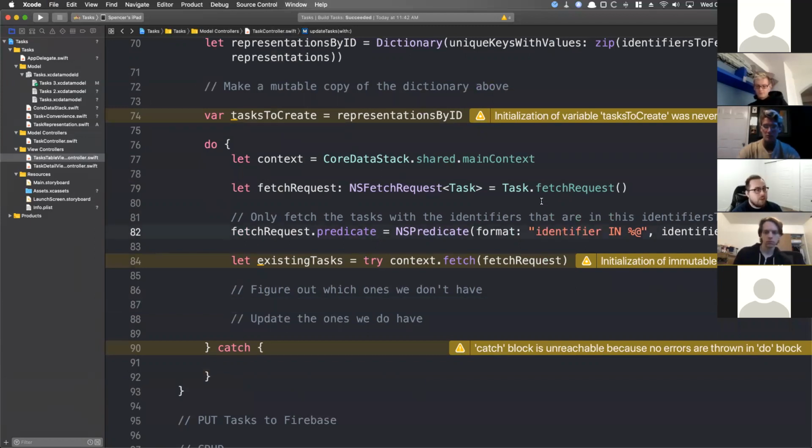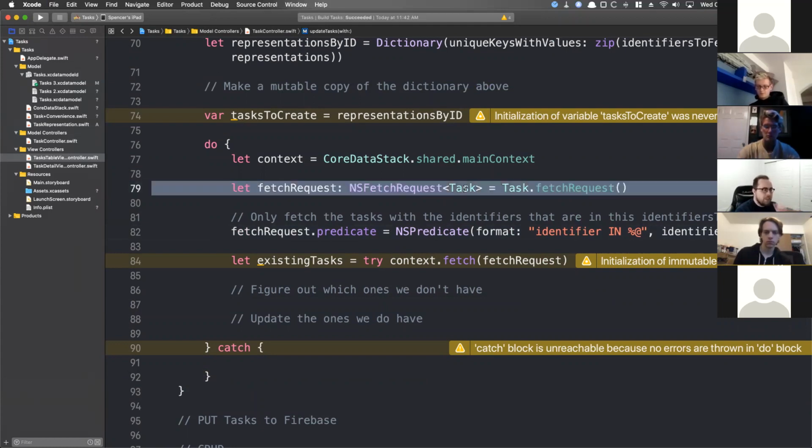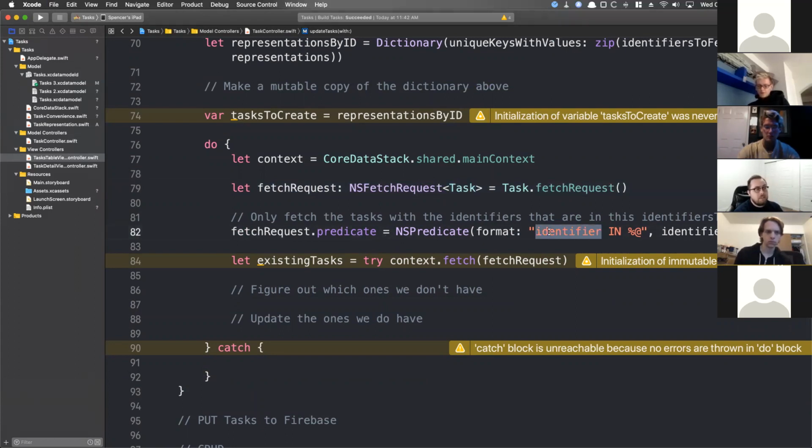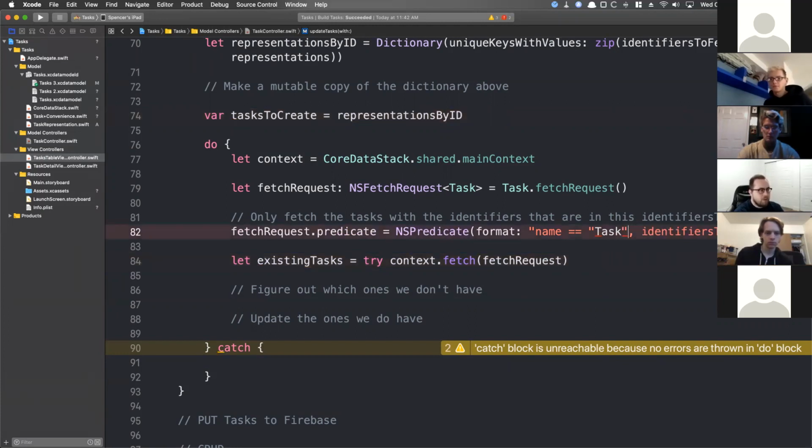So all it's looking for is, because we've said that our fetch, thank you for bringing this up, I didn't really explain this at all. Because we've said that our fetch request is specifically fetching tasks, then in the predicate that we attach to that fetch request, we can access any property that the task itself has. So if we wanted to, we could say name equals task or whatever. It could literally be whatever you want it to be.